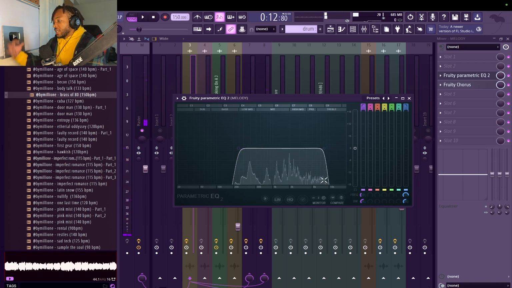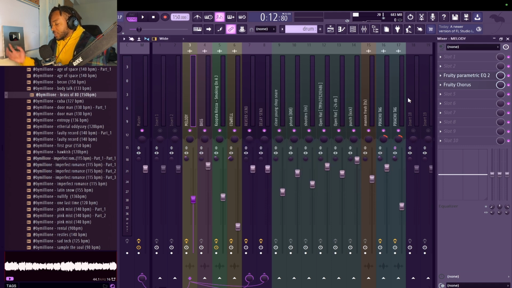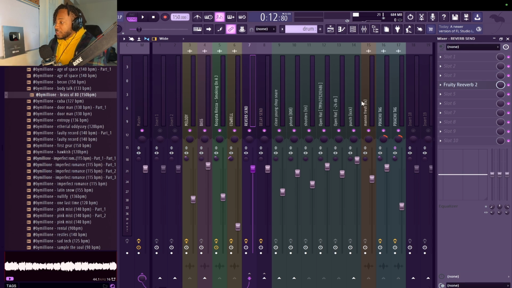Especially because the bass ends up carrying a lot of the power in this beat, I wanted to make sure that was clear. And then just a little bit of low passing on that high end just to get rid of those high end artifacts. And then I did a reverb send to give it a little bit of reverb.